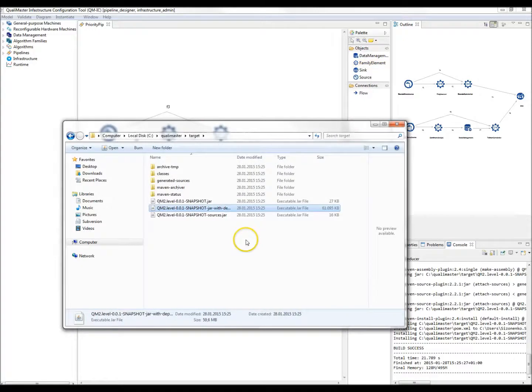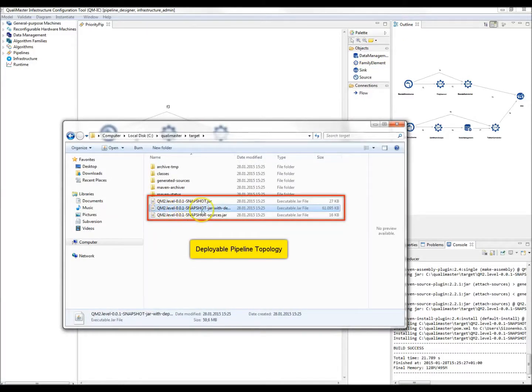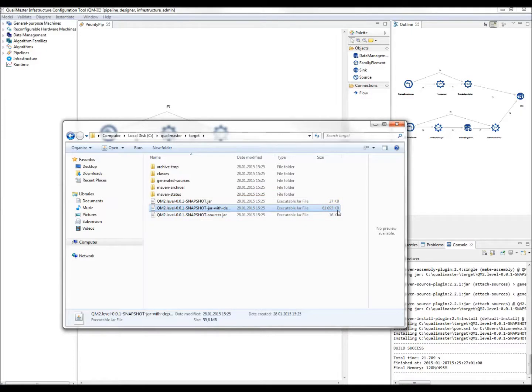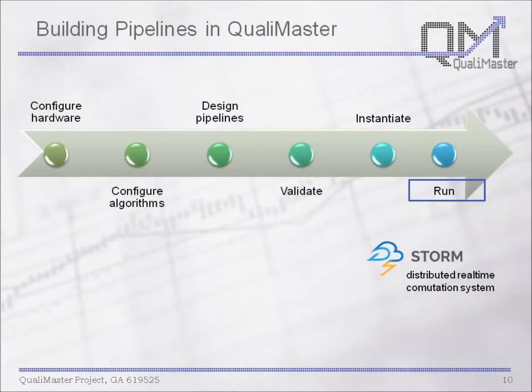The instantiation also created the deployable artifacts, here in terms of a jar file that contains all algorithms and their dependencies. The pipeline artifact can now be uploaded into the QualiMaster infrastructure and executed through Apache Storm and the specialized hardware. This is showcased in another video.